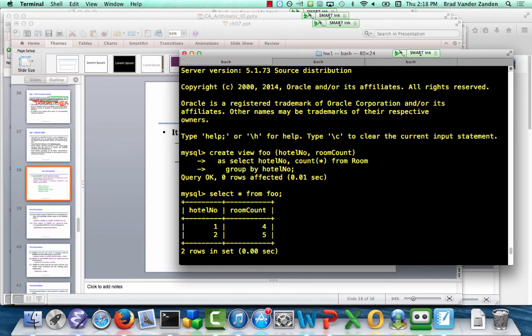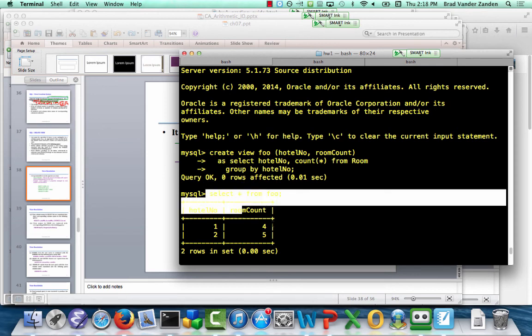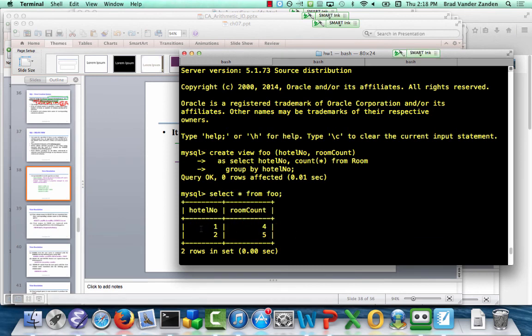This creates the view, and when I show the result of the view down here, you can see I get hotel number and room count. So that's an example of creating a simple view.